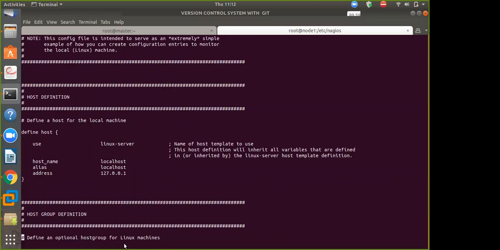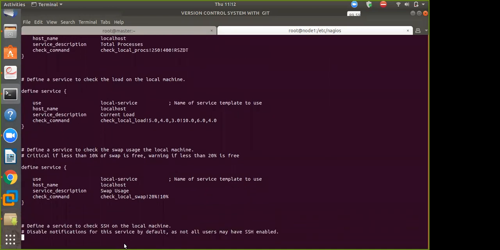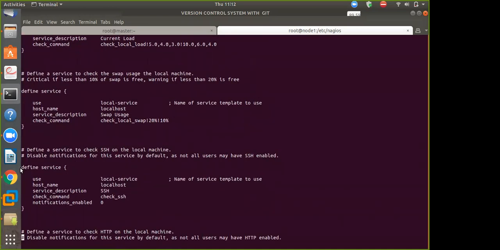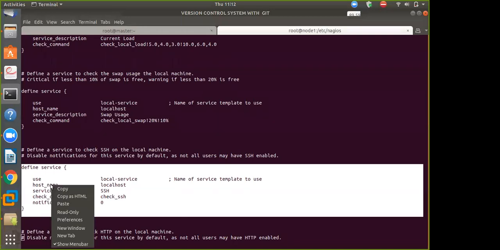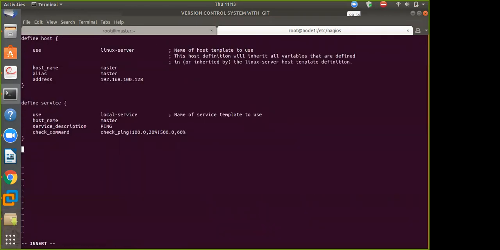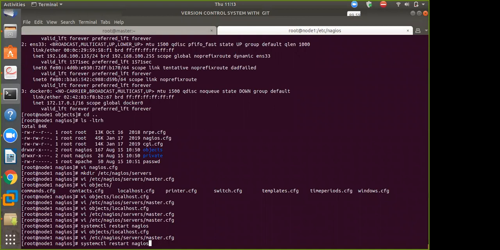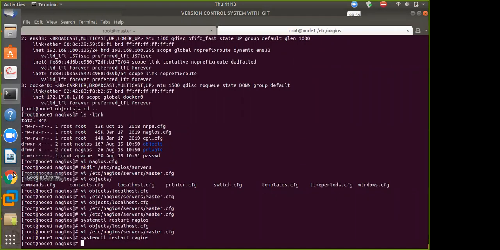Okay, I want to monitor the SSH. Then this is the command ssh_check, and that plugin is running on the backend. Go to the master file. Host name. What's the host name? Host name is my master. Okay, that's it. And then we start Nagios again. Then we check the dashboard.